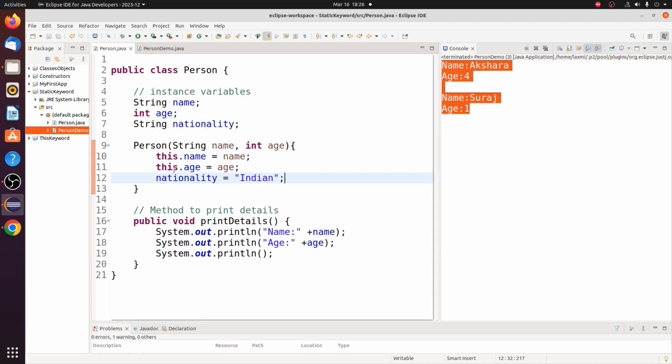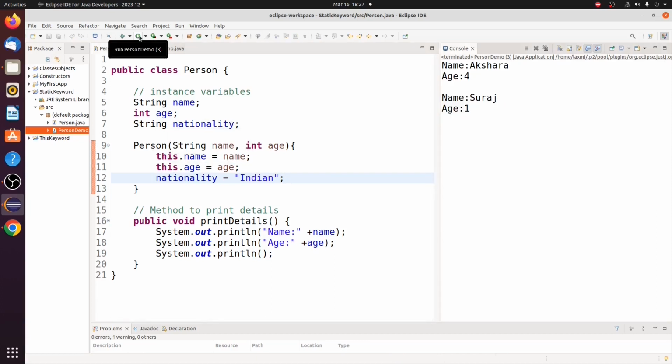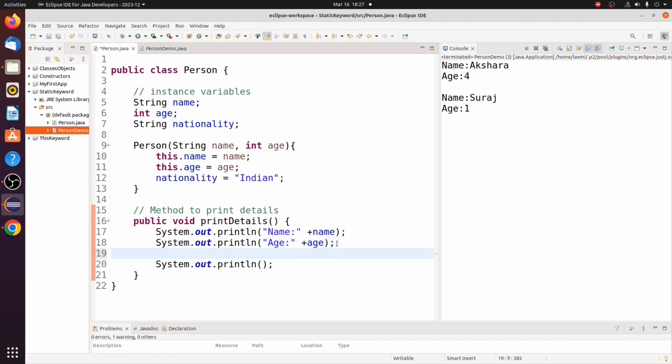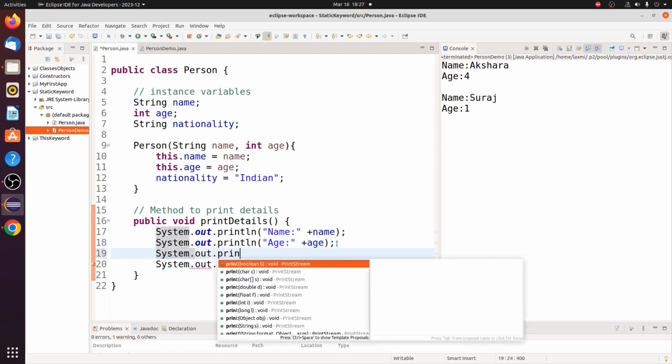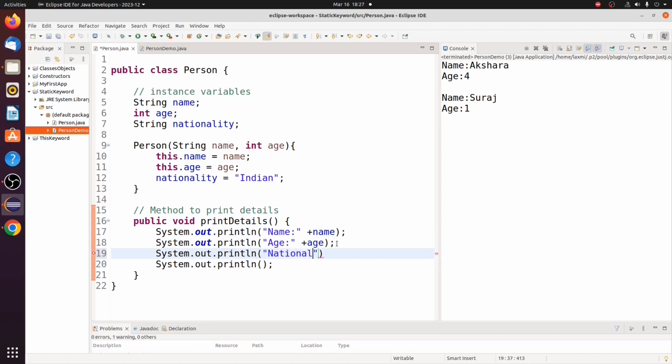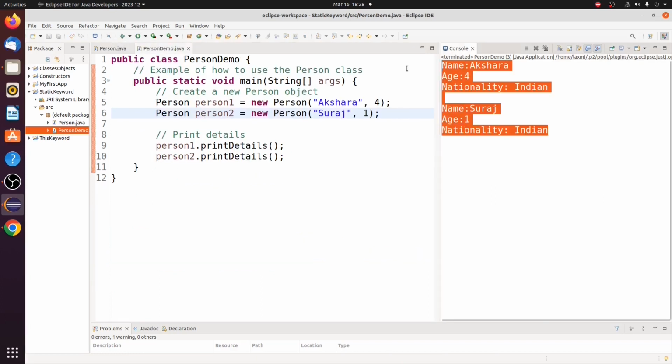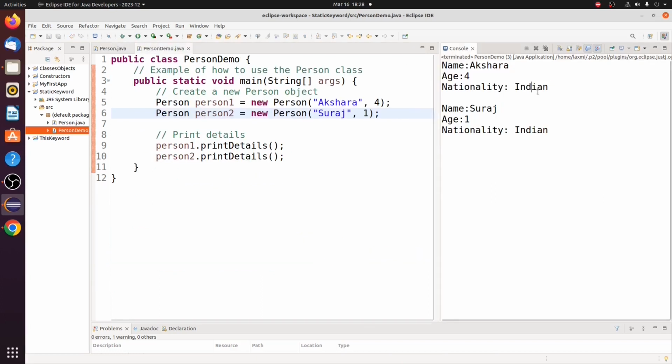So here we are using this. But here we have only one variable, instance variable nationality. So no need to use this keyword. Let us run this program again. We need to print nationality also. Let us run again. Then these two objects got this property nationality Indian.